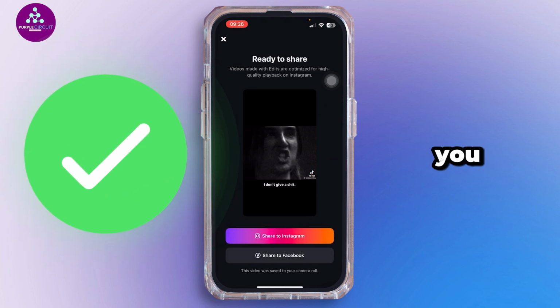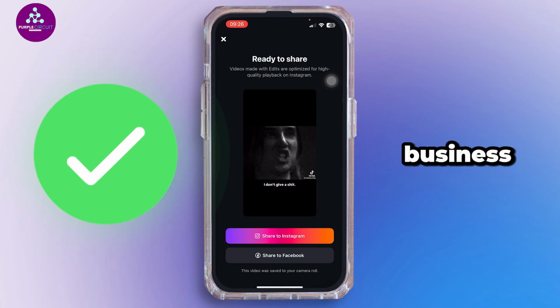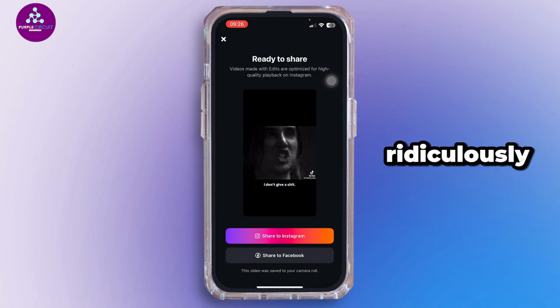And that's it guys, you now know how to use Edits by Instagram from download to export. Whether you are making reels, stories, or short form videos for fun or business, this app makes it ridiculously easy.